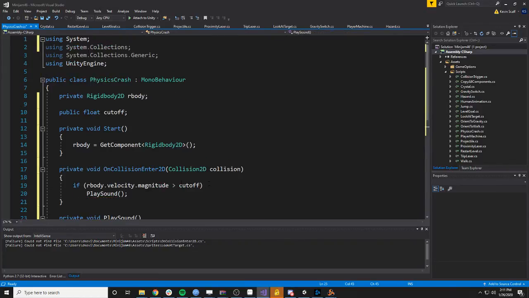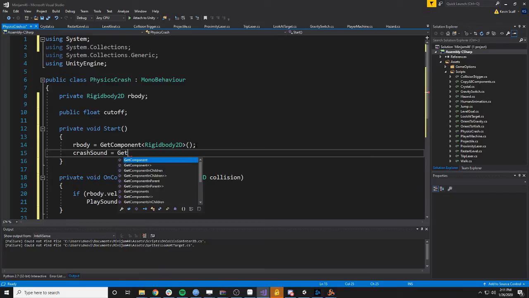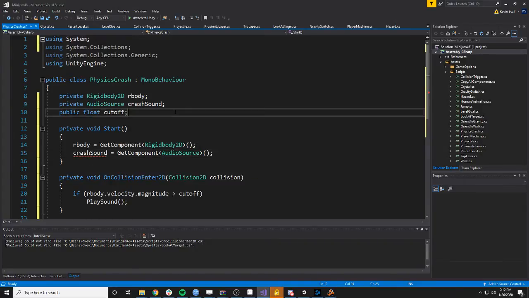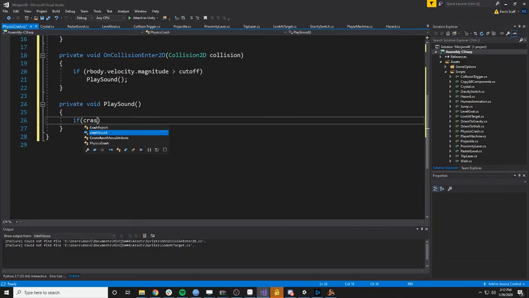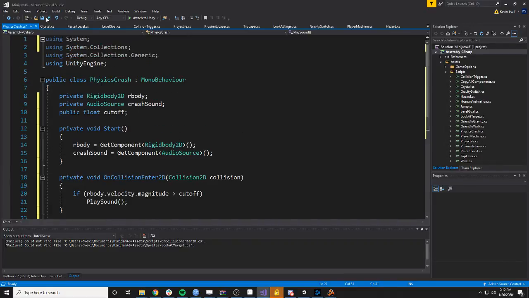And so I'm just going to go ahead and say crash sound equals get component audio source. Make a field for this. And we're going to say if not crash sound is playing, crash sound dot play. Okay. That's easy enough.